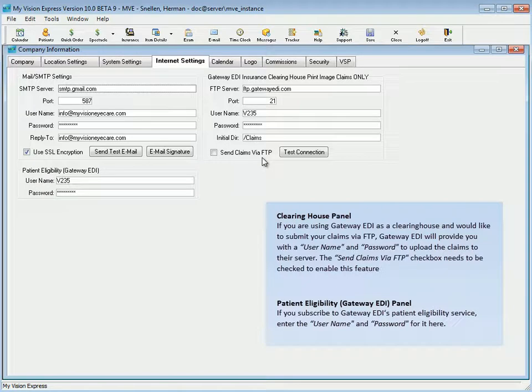And lastly, for the patient eligibility Gateway EDI panel, if you subscribe to Gateway EDI's patient eligibility service, enter the username and password for it here.